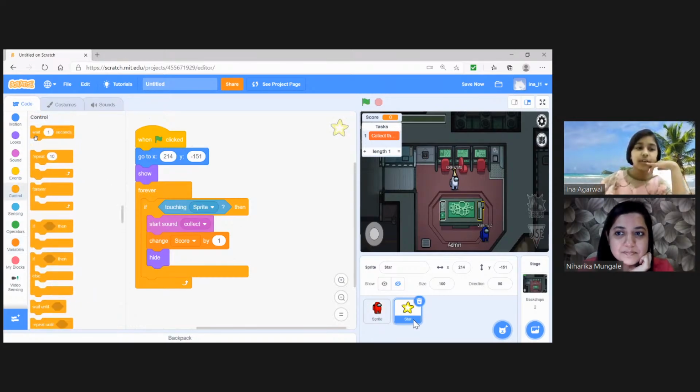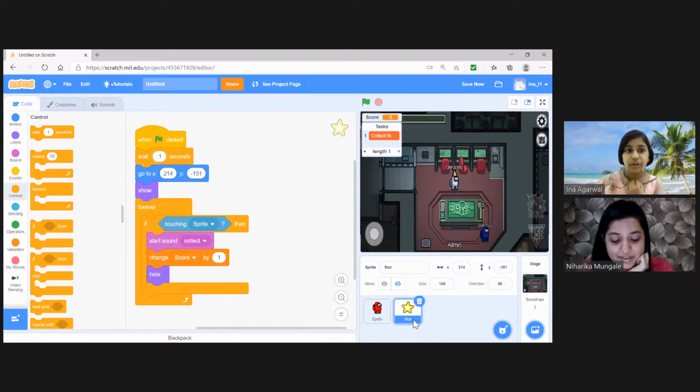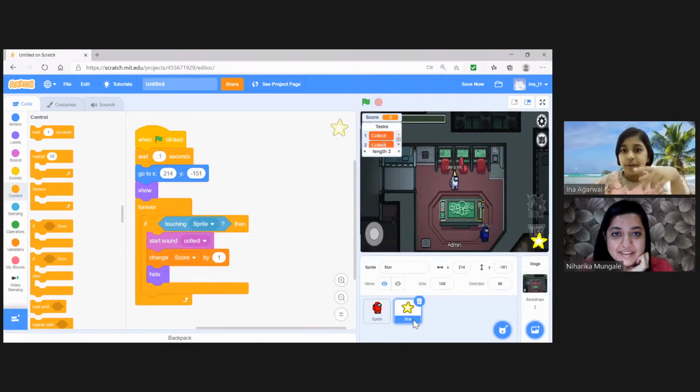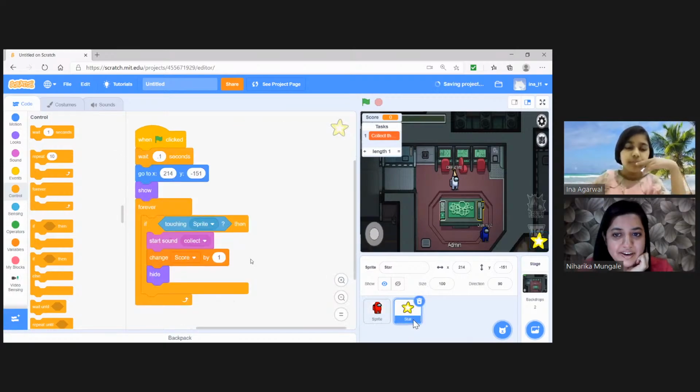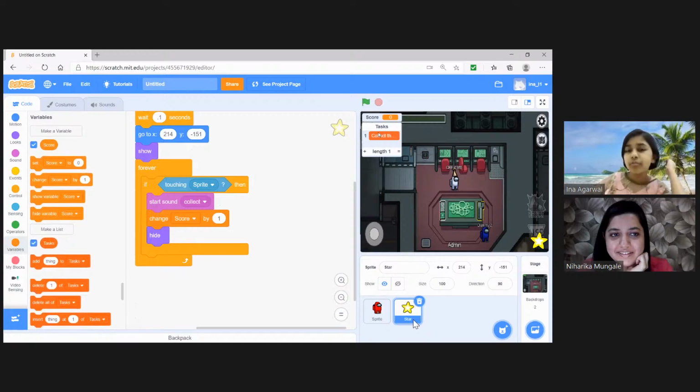Hmm. So we will go to control, and at the beginning in our stars code, after right click, we'll say wait 0.1 seconds. Super. So now shall we test it? Yes. And also, we don't want it to get added twice. So, in the stars code, we'll say if touching sprite, then that sound collect, change score by 1. Yeah. But we also need to collect the stars task because the task is completed.